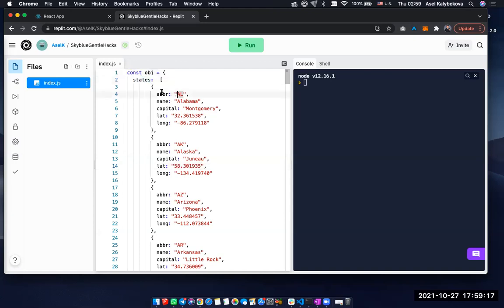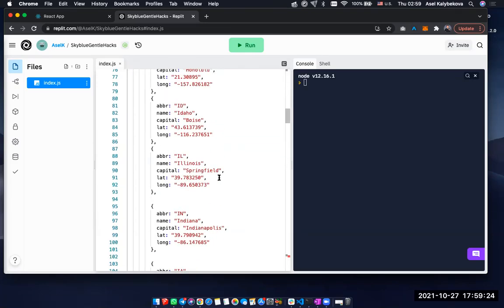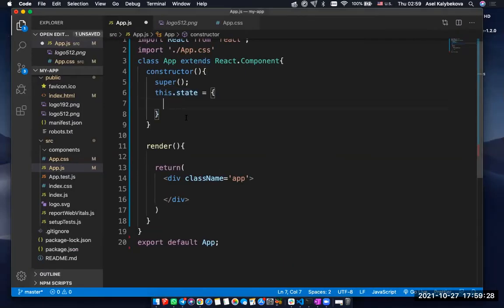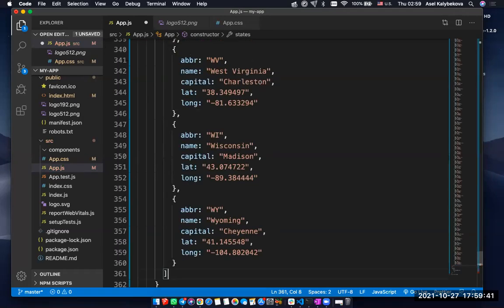Because normally, if this was just a regular object, I don't think you would make this mistake. So whenever you think of state, think of just a regular object, which is basically what it is. So you would need to create a states key and then store everything there. Okay.